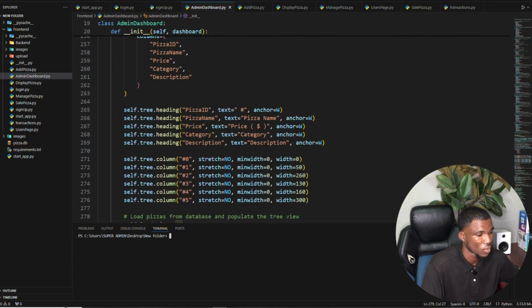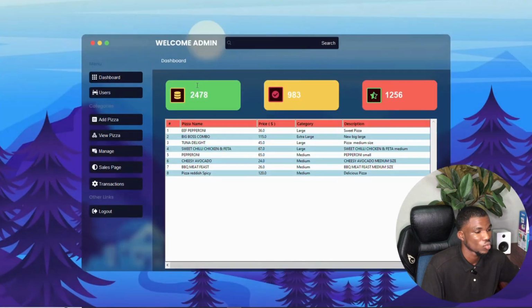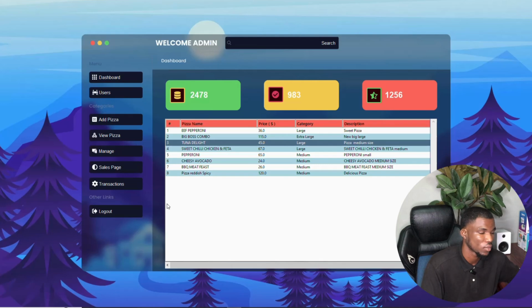So my admin dashboard, let's get back here. So you can see I'm back here on number 8. We have pizza reddish spicy there. You can see number 8. The pizza is right there. So meaning it's added successfully. So meaning add pizza is working, just that we saw one mistake there that we have to fix.